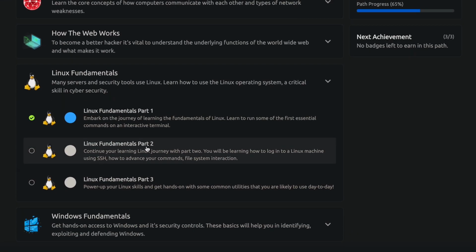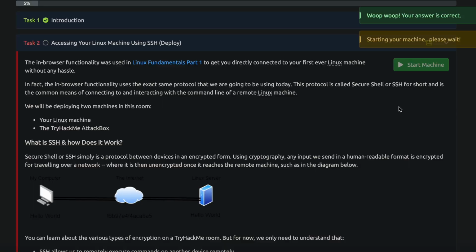Today we're going through part 2 of the Linux fundamentals room on TryHackMe. If you watched our last video, we went through part 1, and the next video after this will be part 3. It's a 3-part series. You can follow along on TryHackMe, and the first thing you would need to do is deploy this machine. So go ahead and do that right now, and then you will connect to it using Secure Shell or SSH.